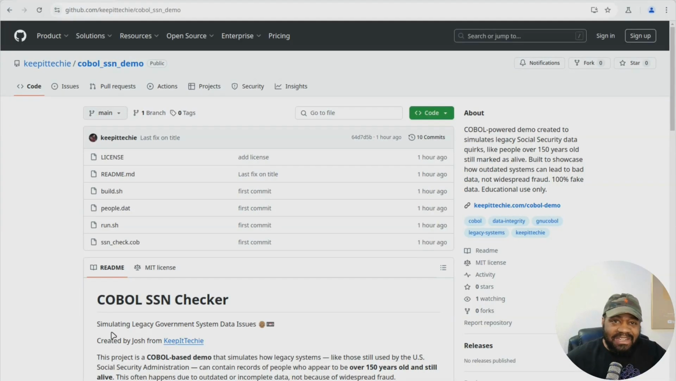All right, so I'm at my GitHub page and I had this little project private for a good amount of time on my main system until I got everything working correctly. And the project is called COBOL SSN Age Checker. And it simulates a legacy database, just like what you'll find in a government system, and checks for people over 150 years old who don't have a record date of death. Now, I had so much fun creating this thing, because before this video, I never touched COBOL before, and I didn't know they had a package you can install on Linux that allows you to emulate it.